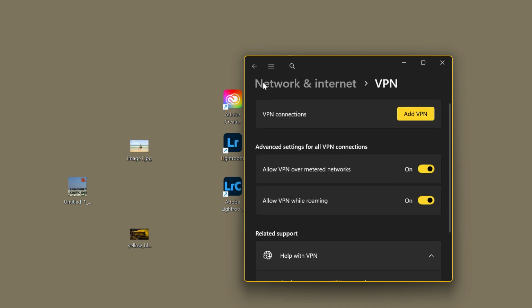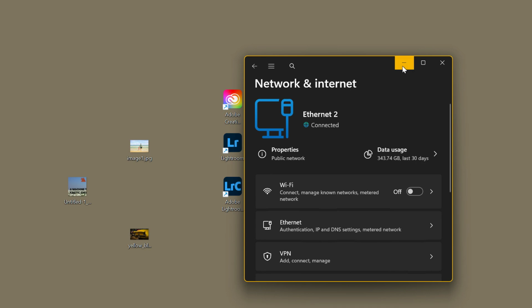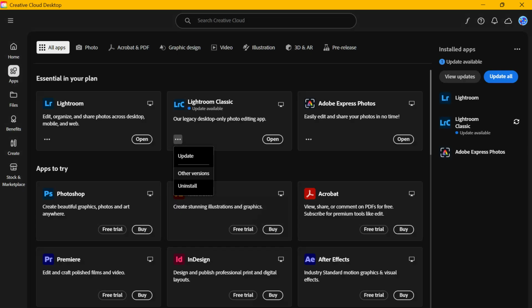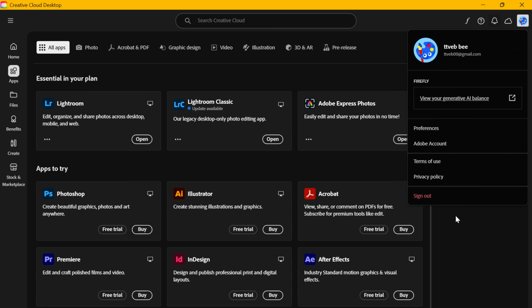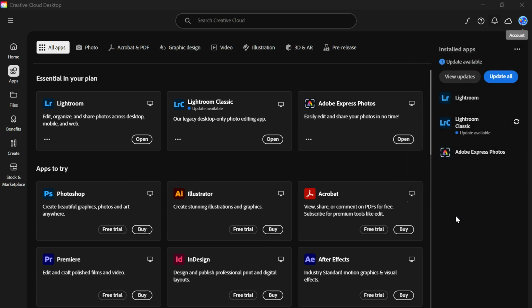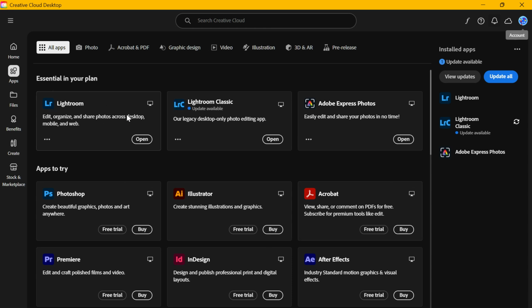Next, open the Creative Cloud desktop app and sign out of your Adobe account. To do that, click your profile icon, then choose Sign Out. After that, completely close Creative Cloud and reopen it. Now sign back in using the same Adobe account connected to Lightroom. This refreshes the login session and often clears temporary authentication errors.